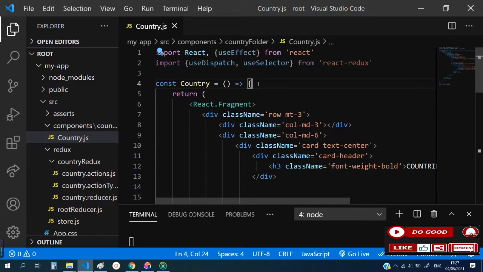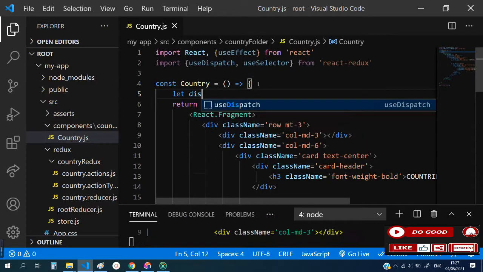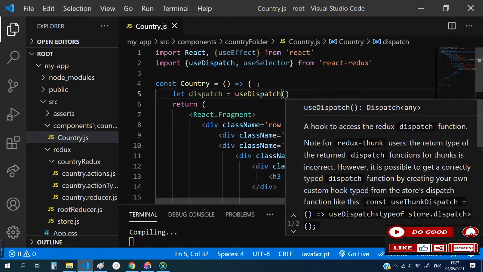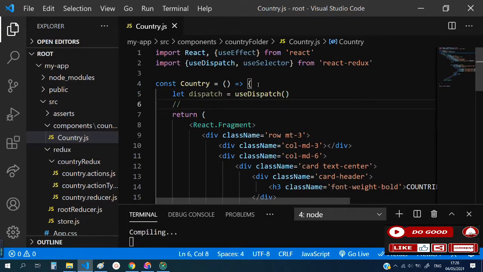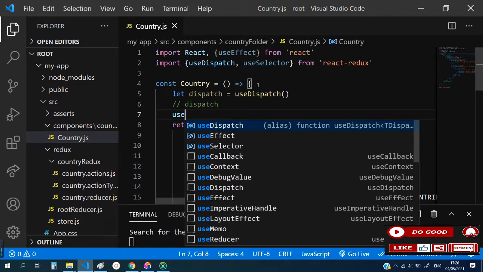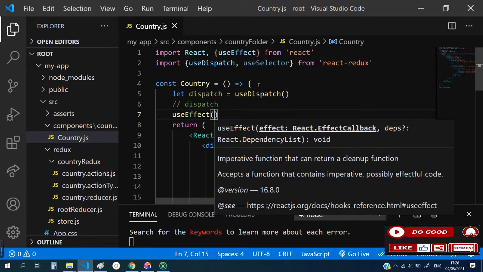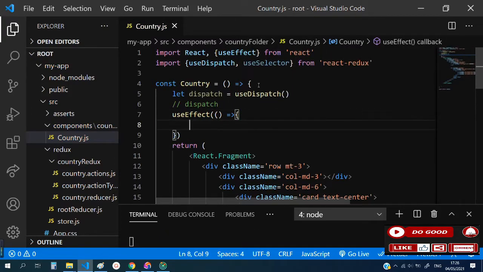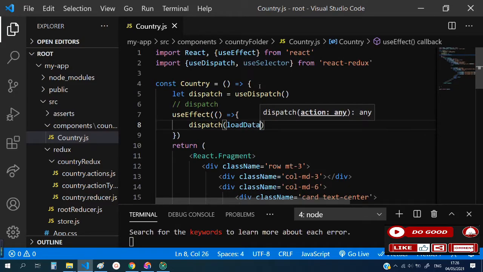Good. So let's initialize our dispatch. We say let dispatch be equal to use dispatch. Good. So now let's do our use effect. Use effect into bracket. Let's give the function key. Good. So inside that we can call the dispatch. We say dispatch what? Dispatch load data. Good.